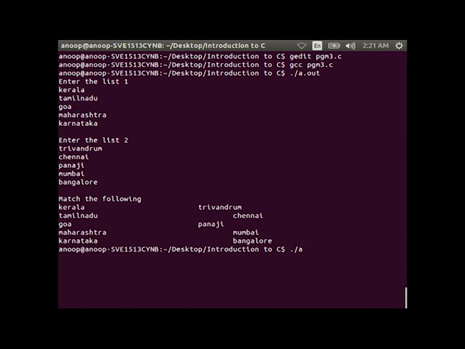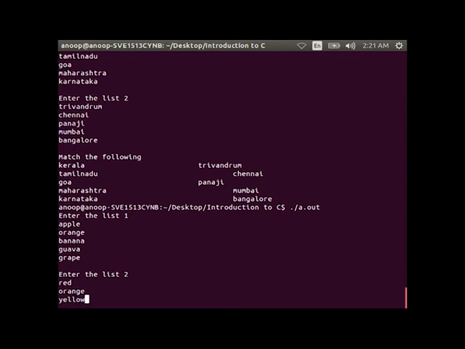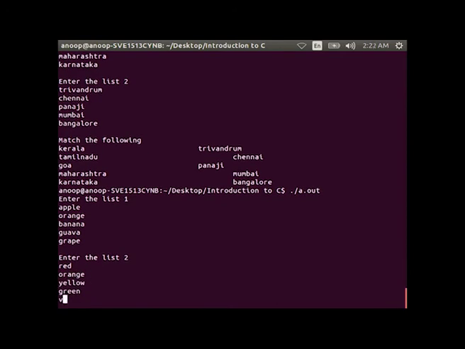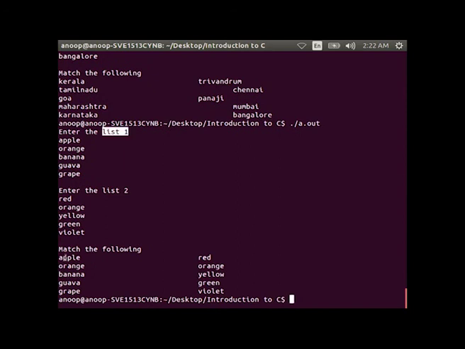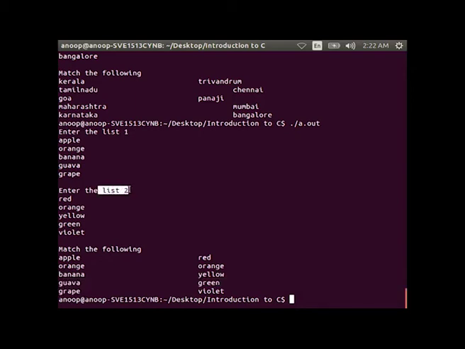Now, let us again run the program for different inputs. The system prompts for enter the list 1. There you are entering names of 5 different fruits, and for enter the list 2 you are giving 5 different colors. Then you can see that in match the following you will get the fruit and corresponding color.